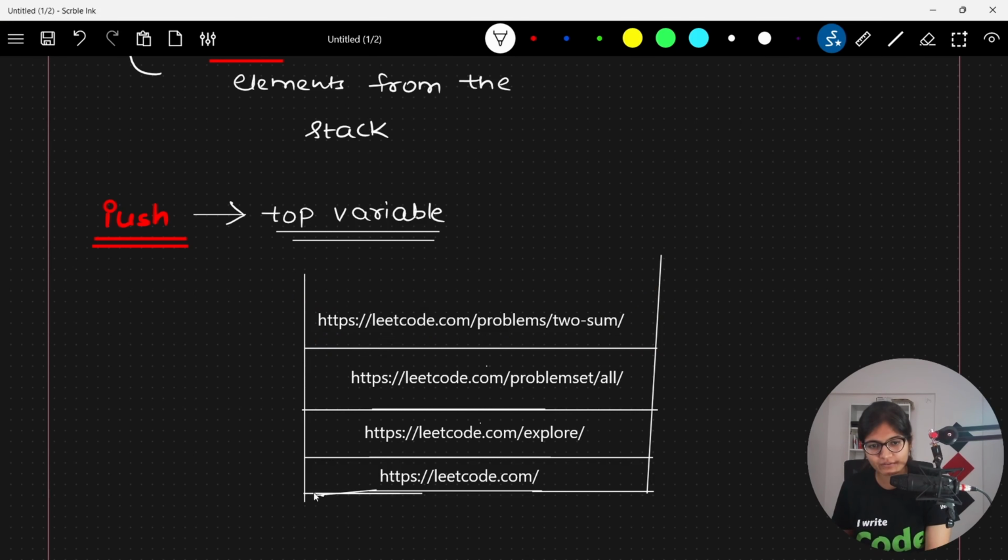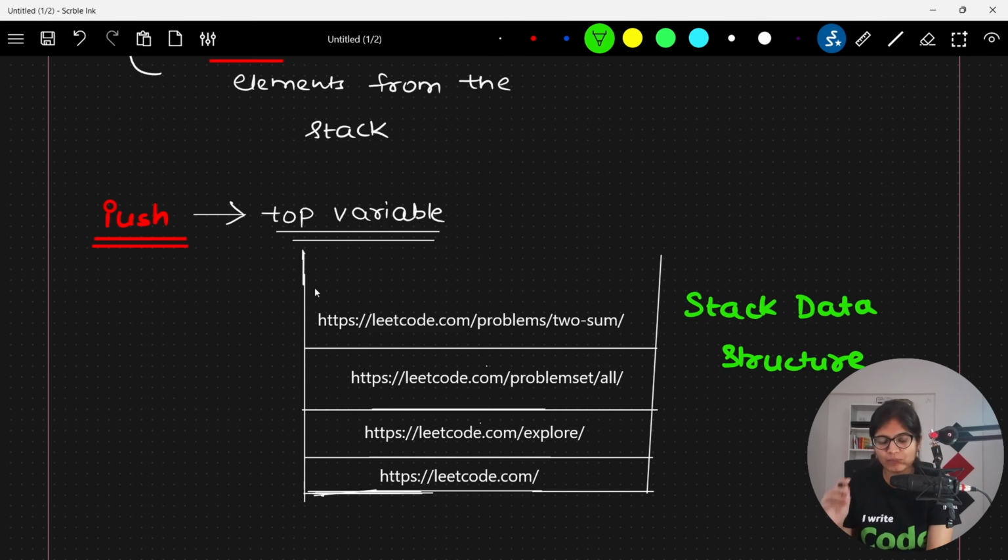So this is something where one side is closed, another side is open for the entry purpose. This kind of data structure is something which we call a stack data structure. Here, the top is the variable which will point to the topmost value. So as of now, this is the top pointer that we have.